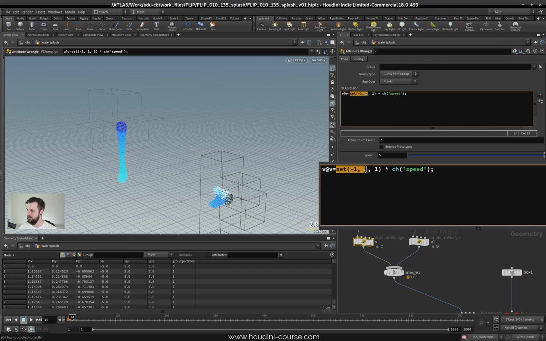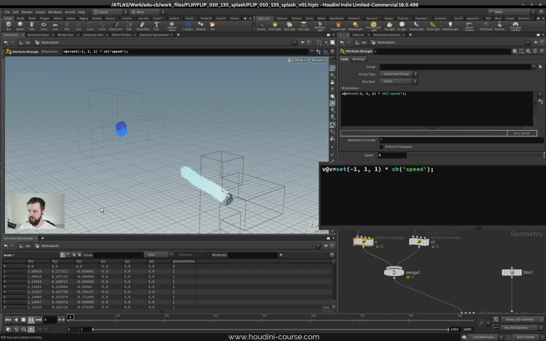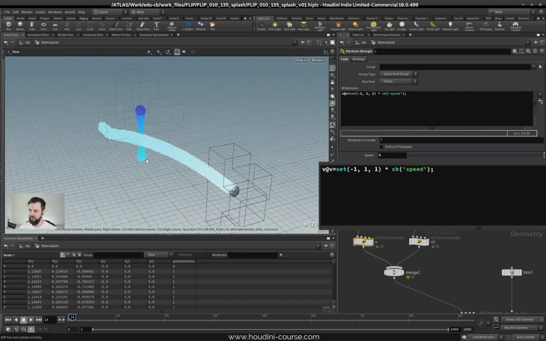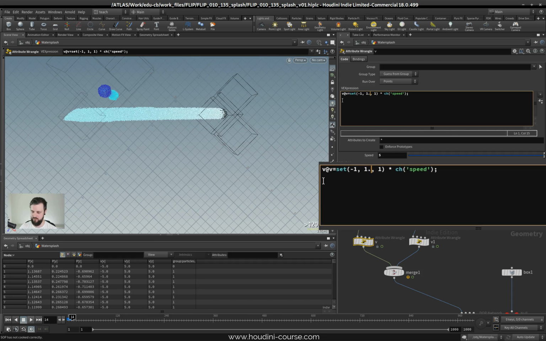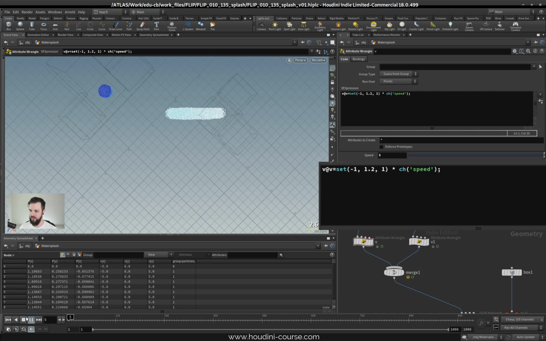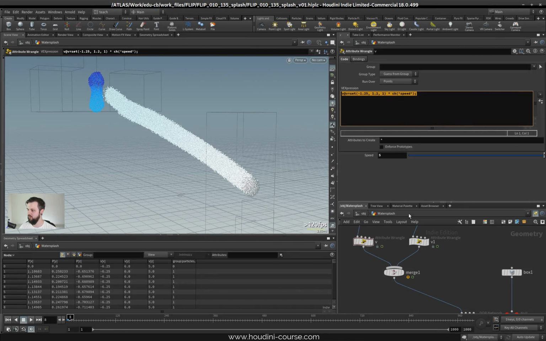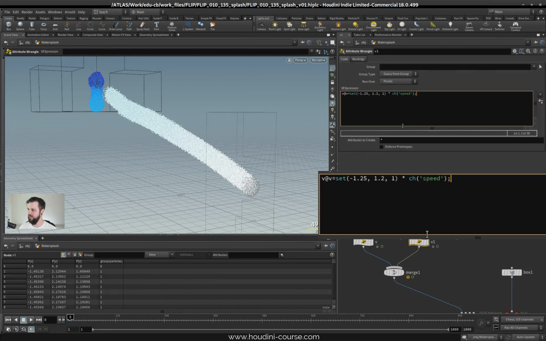Keep in mind, of course, this is not a normalized vector right now, but it doesn't really matter as long as we have some speed. There you go. And I don't think that's too bad. Yeah, maybe a little bit higher. So we go 1.2 maybe for the height, and a bit more into -x. So I just copy that code. And for my second one, I just invert the whole thing.